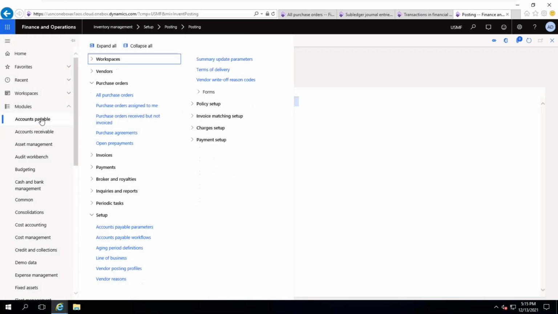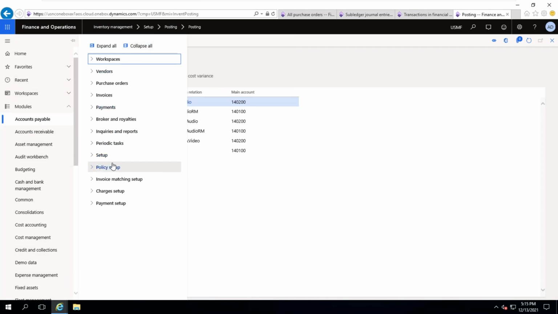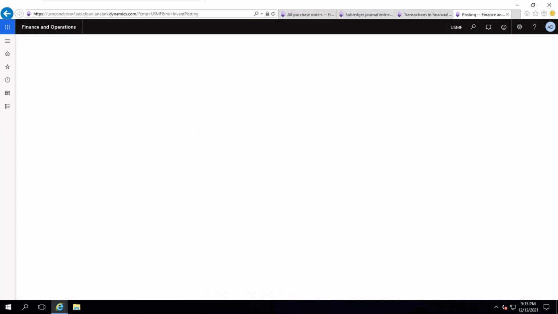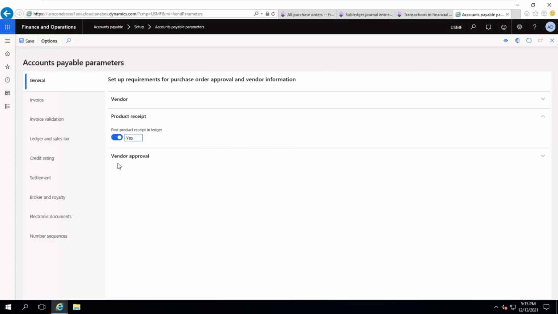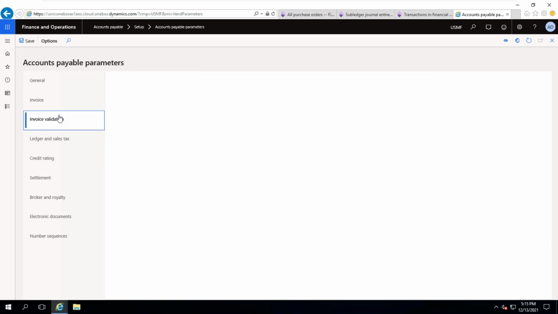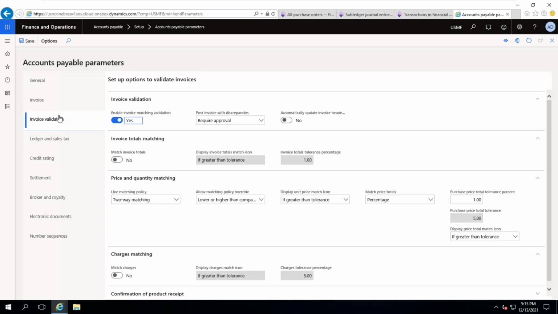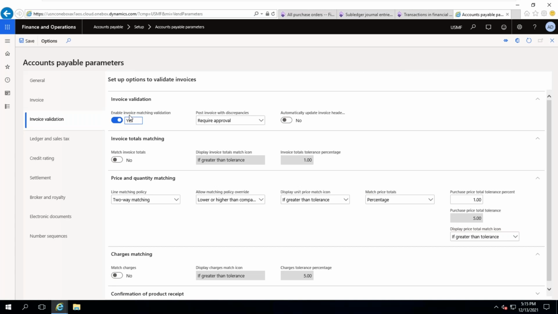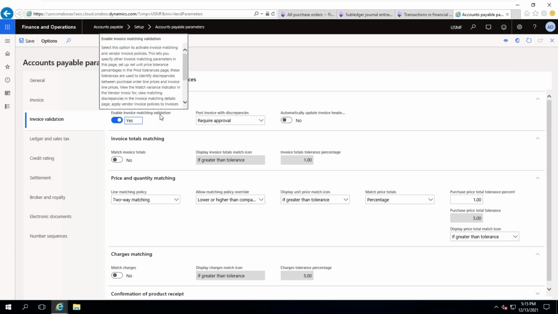accounts payable. First, let me introduce what these matching policies are. Setup, accounts payable parameters, invoice validation. Here, whether you want invoice validation, yes or no, you need to enable. Okay, enable invoice matching validation. I have enabled.